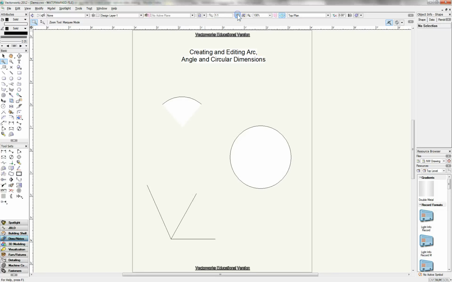Let's see, where are we? Here we are. As you can see, I have an angle, an arc, and a circular object, and we're going to dimension those bad boys. Let's start off with this arc here.